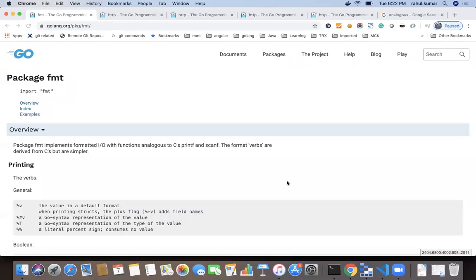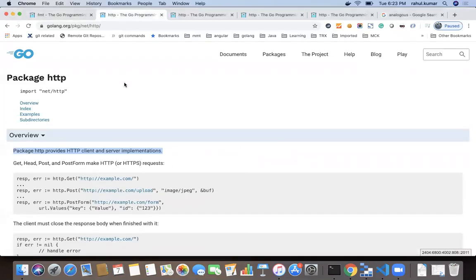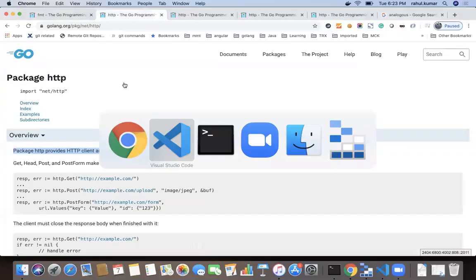Hi there. So today we are going to create a web page in Golang. We will see how we can create a web page in Golang. To create a web page in Golang, we are going to use two Golang packages. One is FMT, which is going to help us with formatted input output, and the next one is net/http. It will provide us the client and server implementation. So let's start with the implementation part.